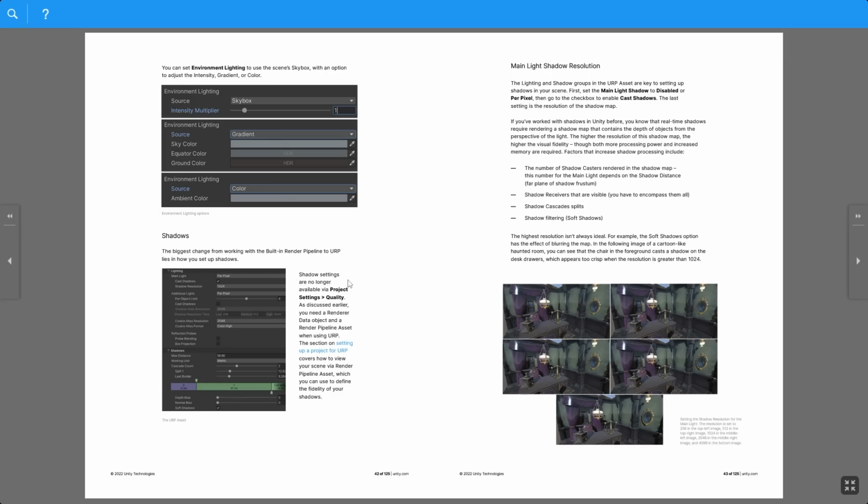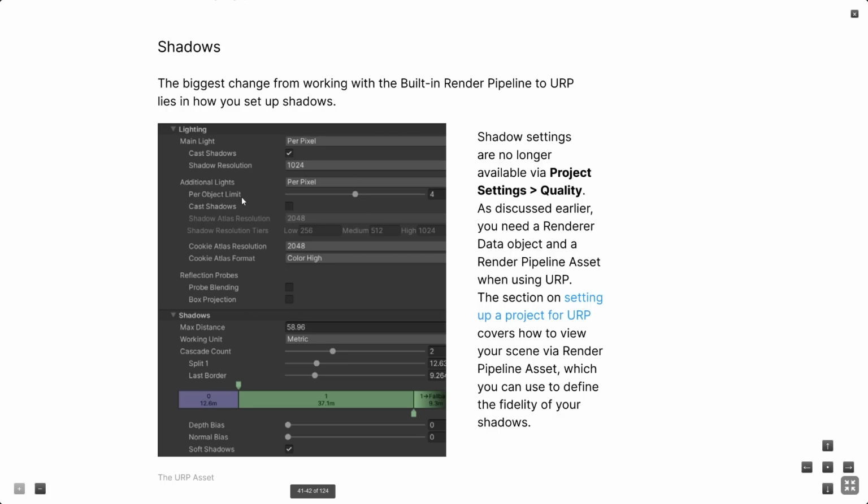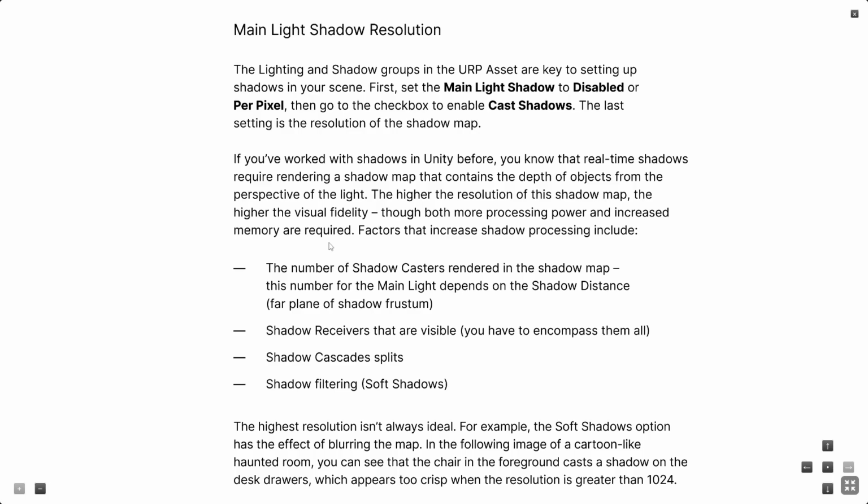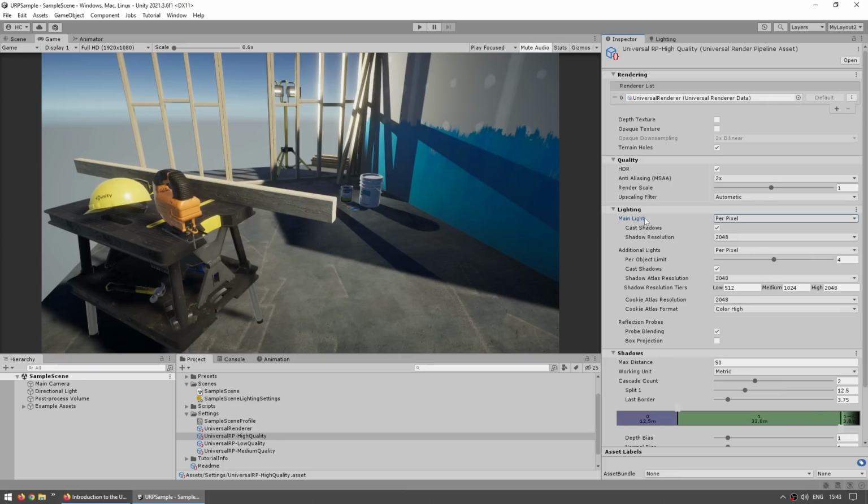The next super important topic is shadows, which also have a ton of settings. All of these settings are found in the actual render pipeline asset. One of the most important ones is over here, the one for the main light. The main light is usually your sunlight or your main directional light. For this one on the main light, you really want to enable shadows, so over here put it on per pixel and make sure cast shadows is ticked.